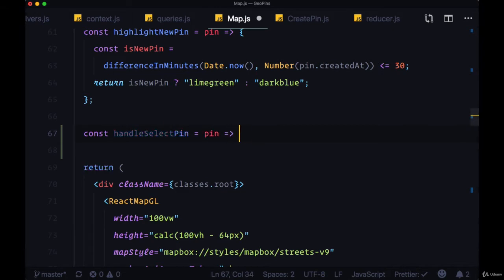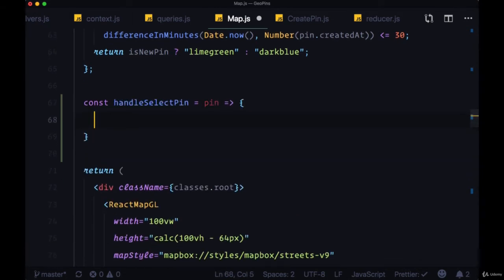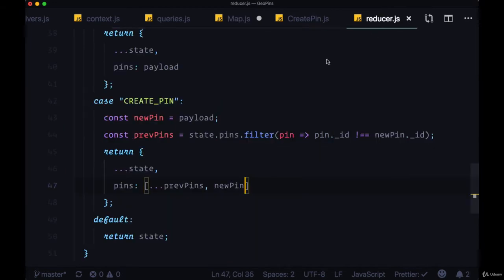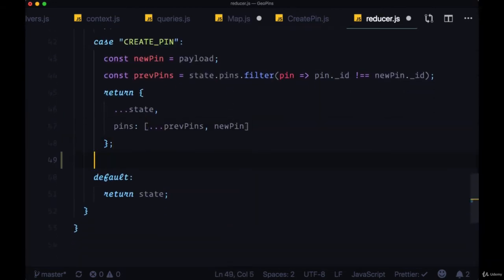Now let's create handleSelectPin. Once again, it'll accept a pin object, and we'll first execute setPopup, passing through the pin data. And then we also want to set our pin data in our global state, so we'll dispatch a new action with type SET_PIN with the payload of the pin. Then we'll head to our reducer and add a new case called SET_PIN.